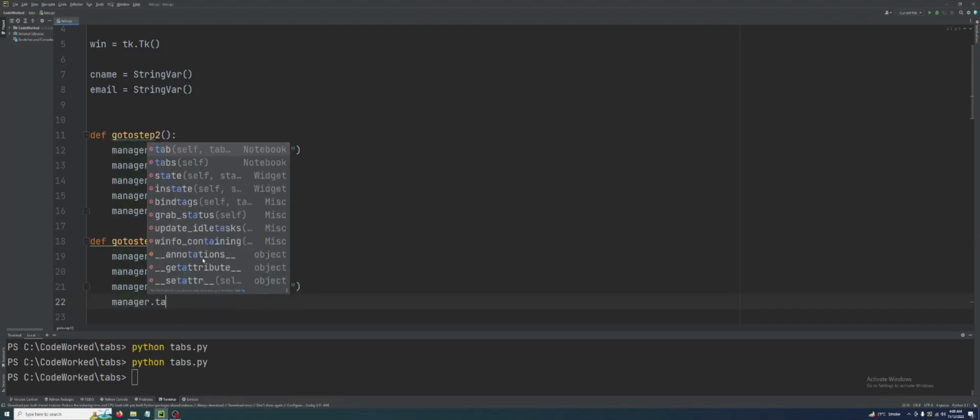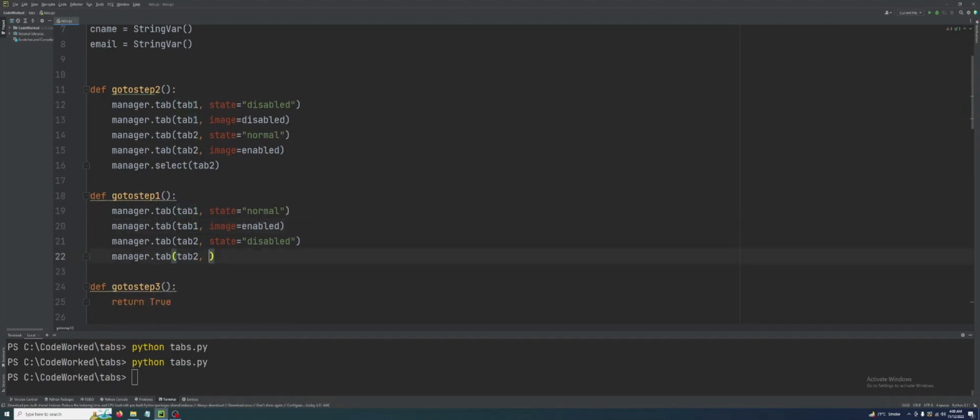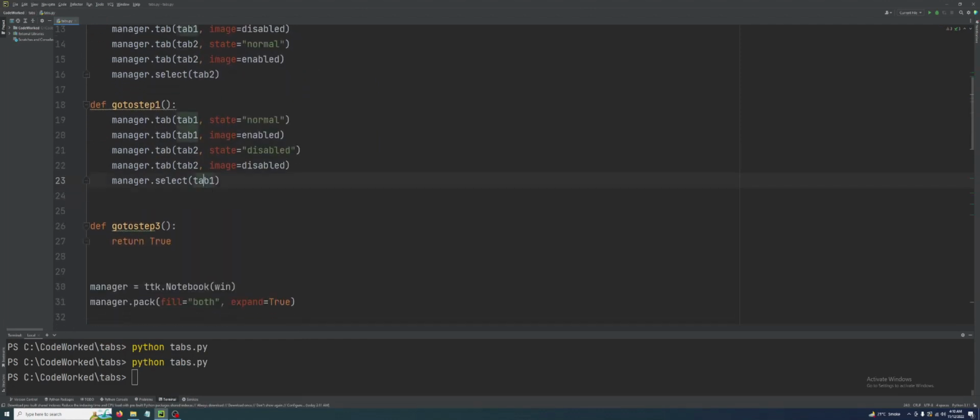Manager dot tab 2. Now tab 2 image will be disabled because we are working with tab 1. We are activating the tab 1. Image disabled. And also we need to use manager.select tab 1. Okay, now let's see how it is looking.